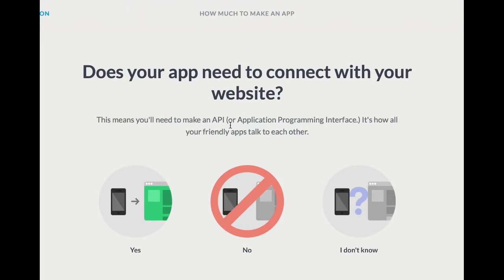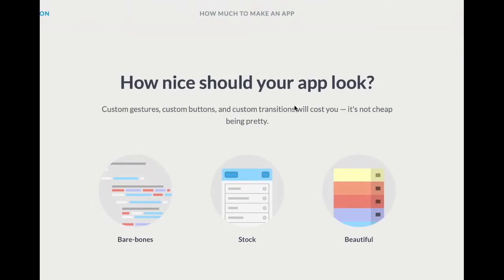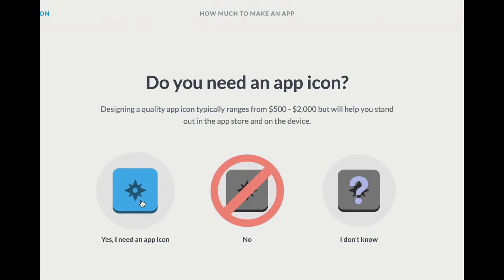Does your app need to connect with your website? Yes, again, we have that option. How nice should your app look? Well, with Zapable, we have beautiful custom designs and very easy drag and drop functionality, so we'll go for beautiful. Does it need an app icon? Again, we help supply these.